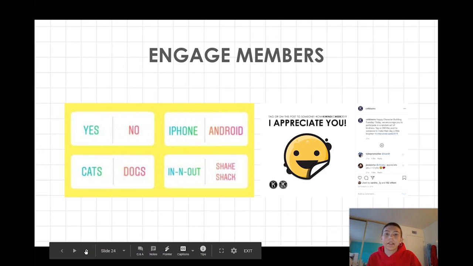It's also important to interact and engage members. A great way to do this is through Instagram. On Instagram stories, you can do polls or questions, and it's a way to reach out to members on a more personal level and make them feel more included. You can also use comments or DMs to reach out.